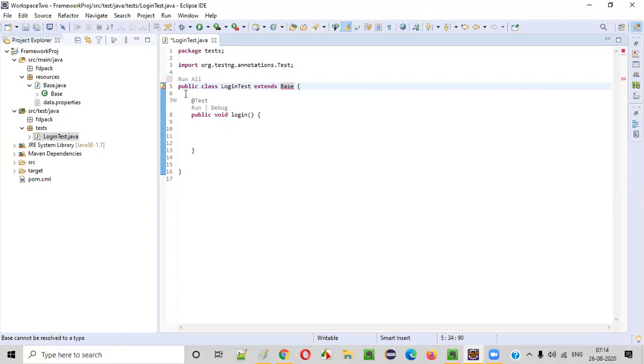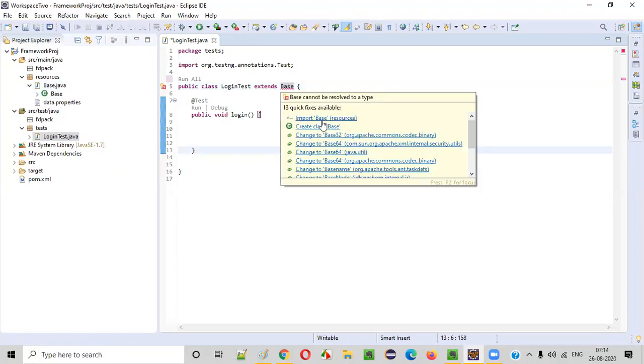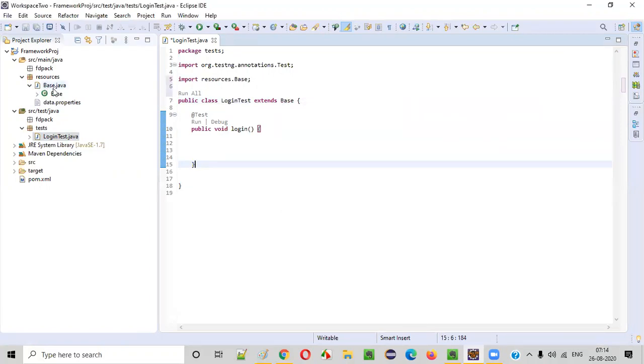This base is already created here. Hover the mouse over base and import this base from the resources package. From the resources package, we are importing the base. So now if you extend this base, all the variables and methods of the base are now part of the login test also. Login test inherits them.